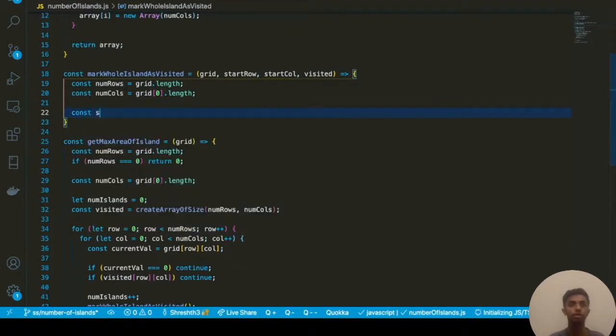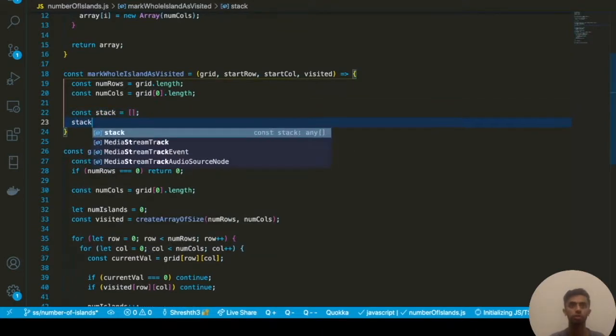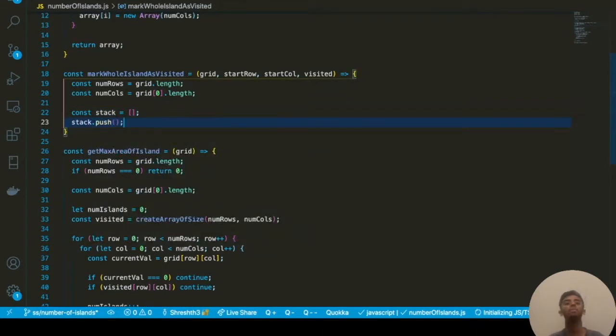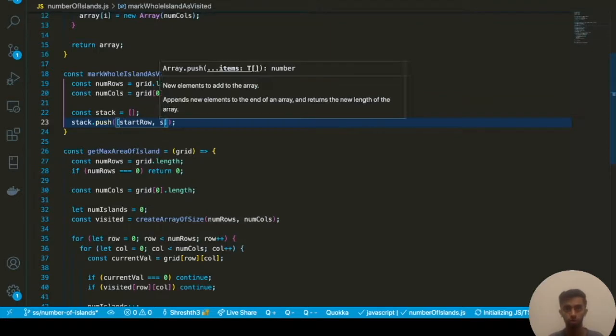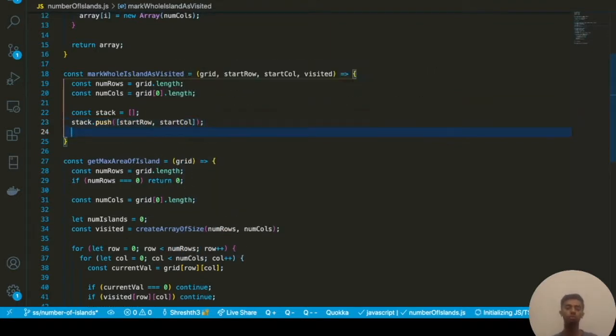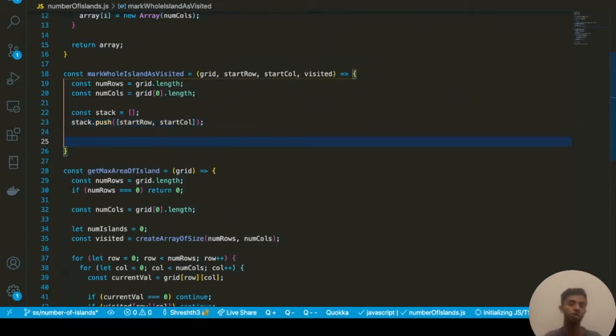So, we're going to create a new stack, like this, and we want to push something onto the stack. The way we're going to do this is we're going to have every element on our stack be its own array that contains a row and a column. The reason is because we want to point to a specific location in our grid. And you can't do that using just one number. You need to have the row and the column. So that's why every element will contain a row and a column.